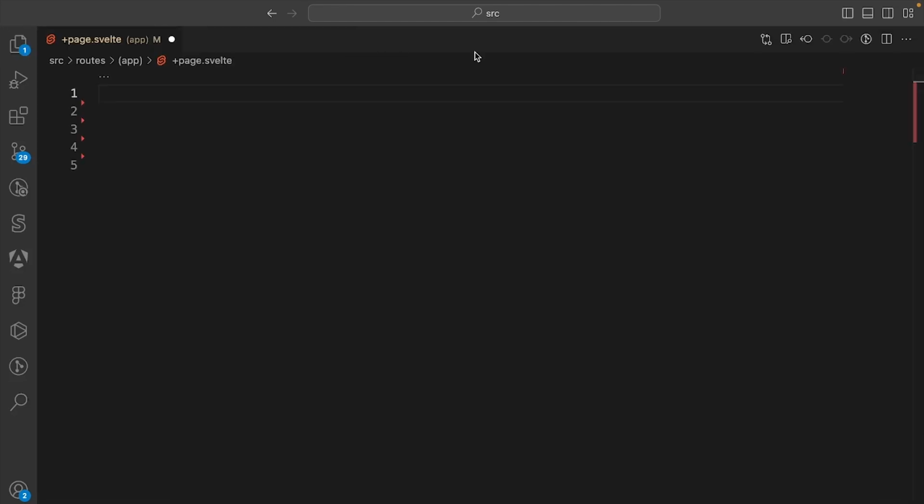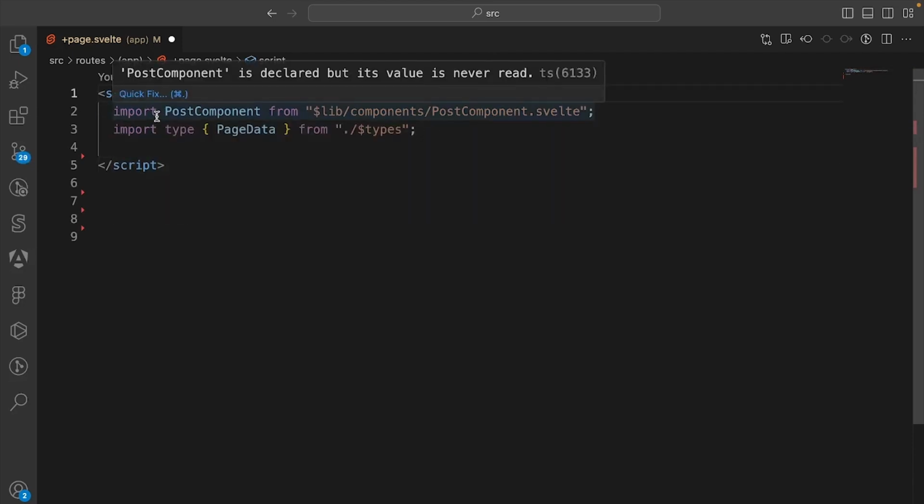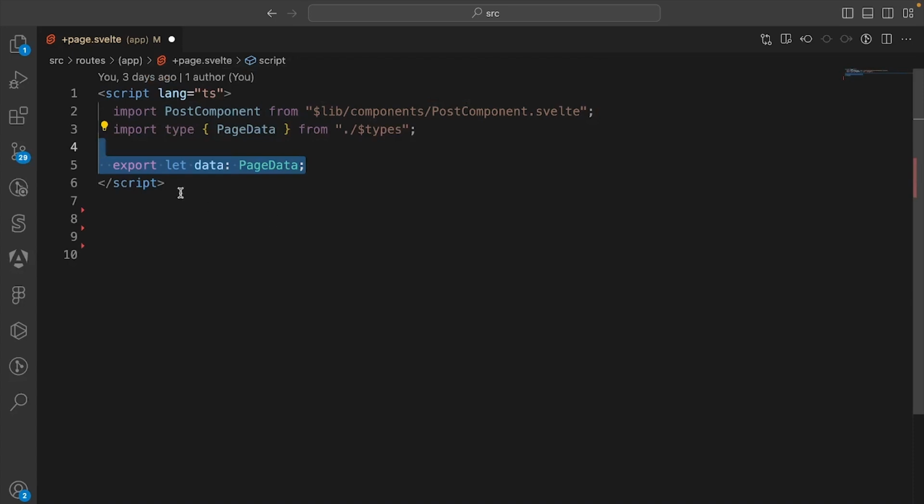So now once you have this file open, create a script tag with the lang property set to ts, and let's import the post component from the components folder. So we could get access and display all of the posts that we get access to, and we're also getting the data from the server.